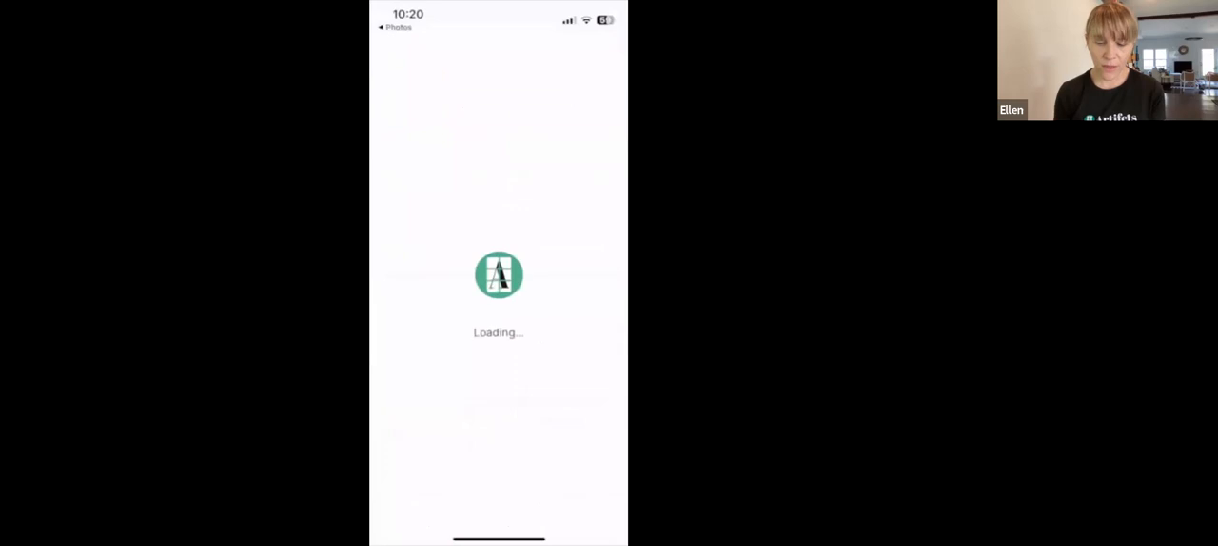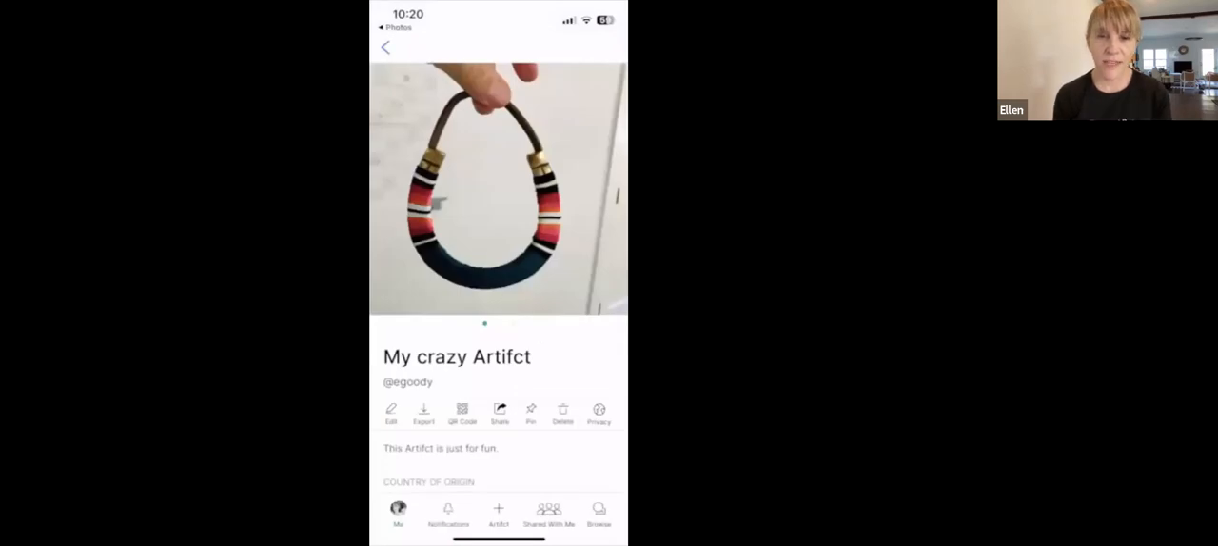The other thing that we wanted to point out is privacy. Now, I toggled this one to public. So you see this little globe icon. Anyone can view this artifact.